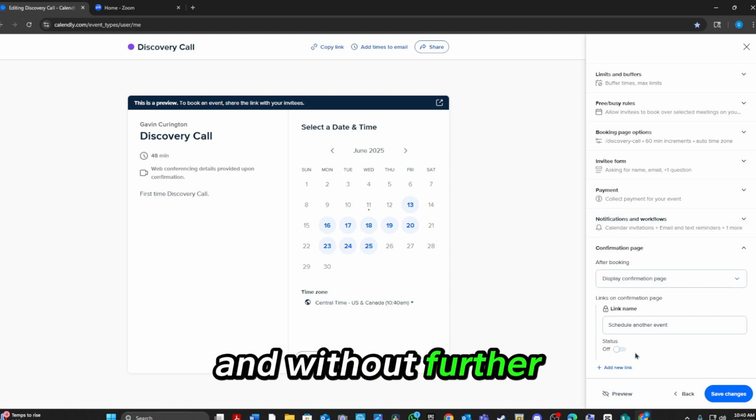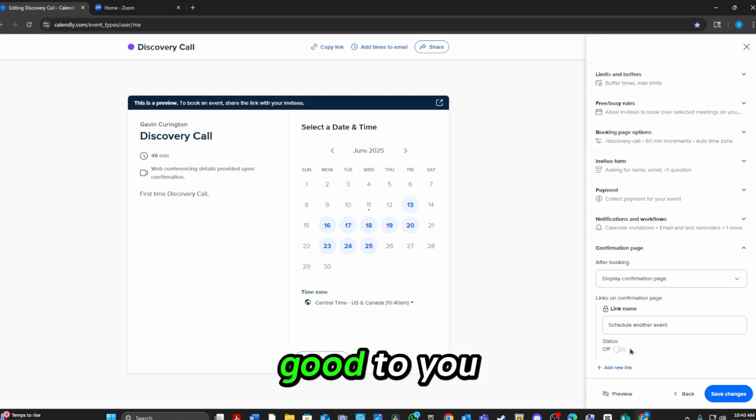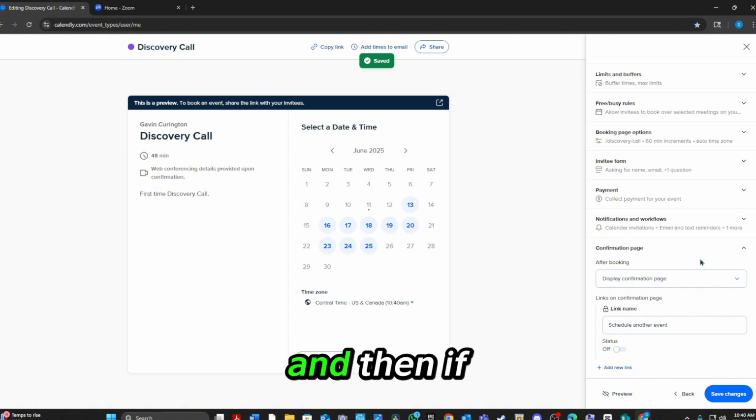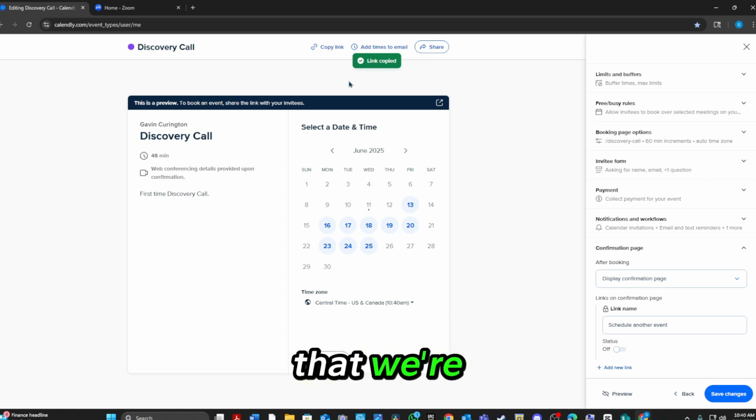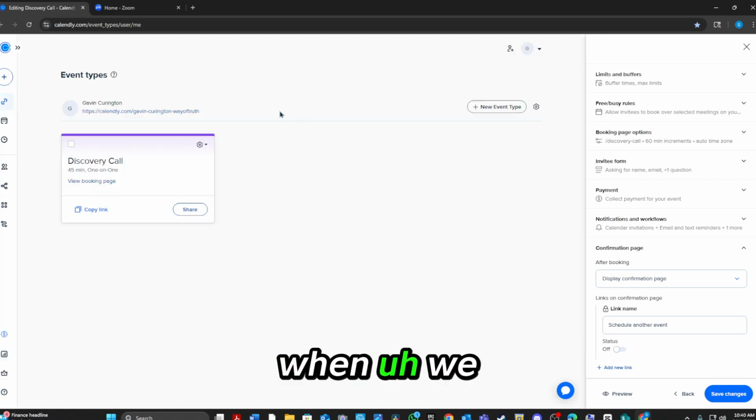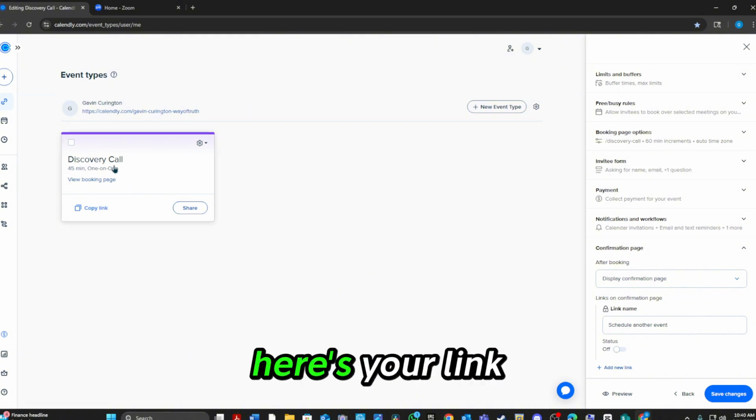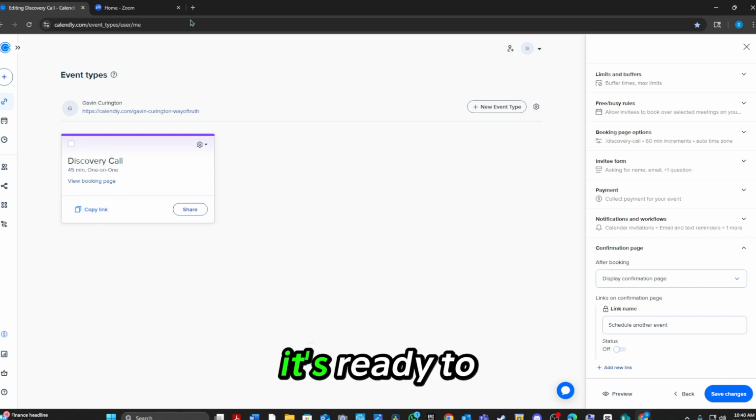And without further ado, once everything is set up, if everything looks good to you, you just hit save changes. And then if we want to check out our link, we can hit preview. Well, this is preview right here. So this is all it. We just hit copy link, and once we've copied the link, now we have our link. This is the one that we're going to be able to send to everybody when they book with us. Now, if you're wanting to find it, if you lost it, just go in here, go up to event types, and here's your link right here. You just hit copy link and it's ready to go.